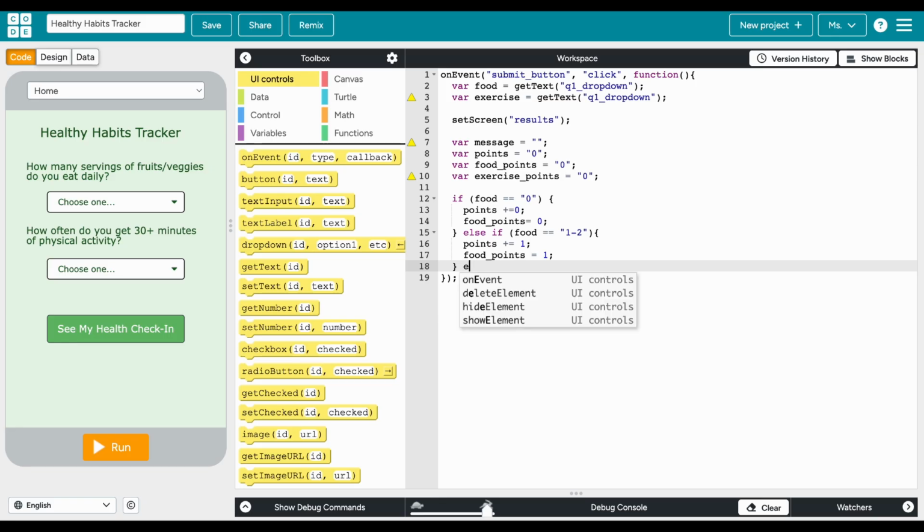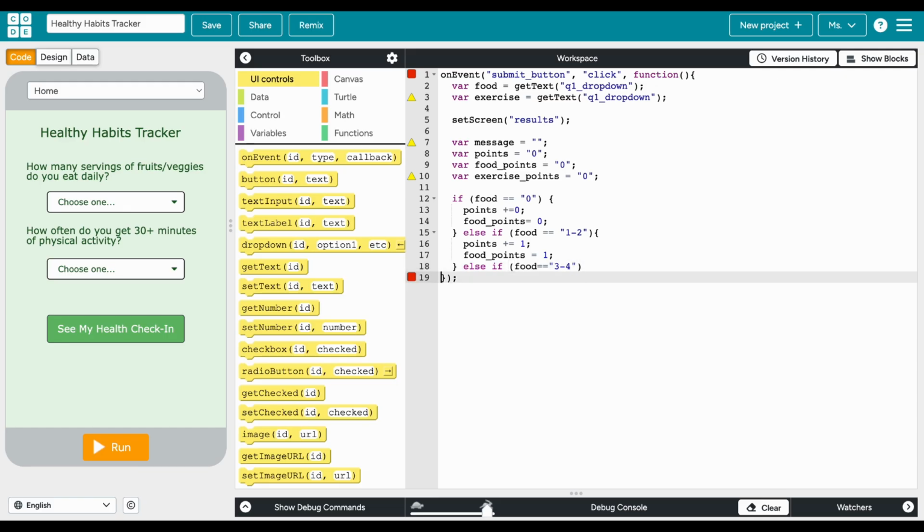And then let's do another option. So else if food equals 3 to 4, then we'll do our curly bracket, and then we'll say that we're going to add 2 to their points, and then let's give them the food points of 2.